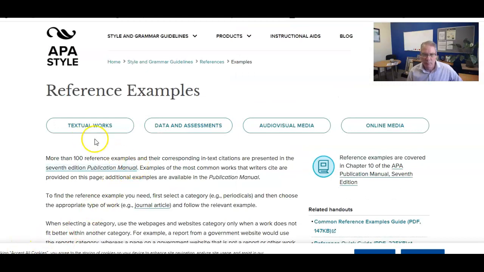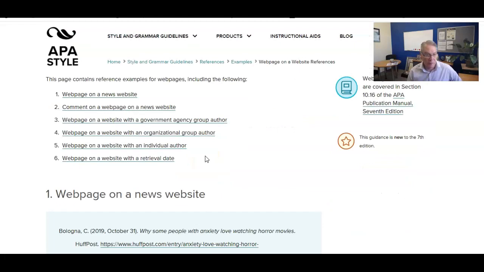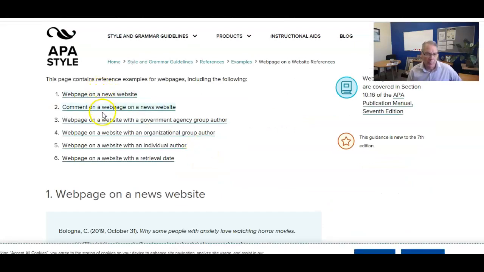So where does a website live? It's online, and it's a media form. If I come here, there's all the different social media, but here are the websites and web pages. So let's have a look at those. Web page on a website. Let's click on that because you'll use lots of those things. And it breaks it up into different types of web pages and websites.